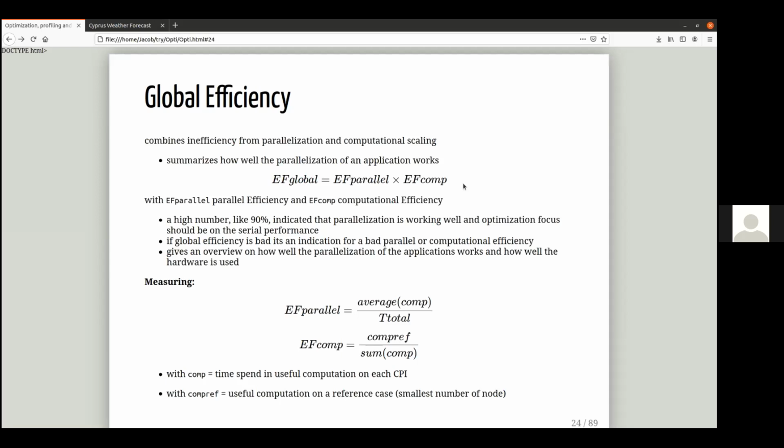So basically, one can define this global efficiency, which summarizes how well the parallelization of the application works. It's given by this formula as a parallel efficiency times a computational efficiency. A high number of this global efficiency would indicate that the parallelization is working well, and that you might need to focus your optimization more on the serial performance or on the computational kernels. For example, if your parallelization is very good and your code is running on CPUs, it might be helpful to port it to GPUs to speed it up further. One example.